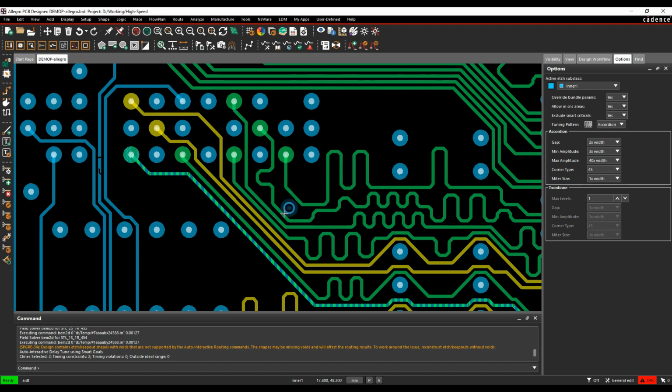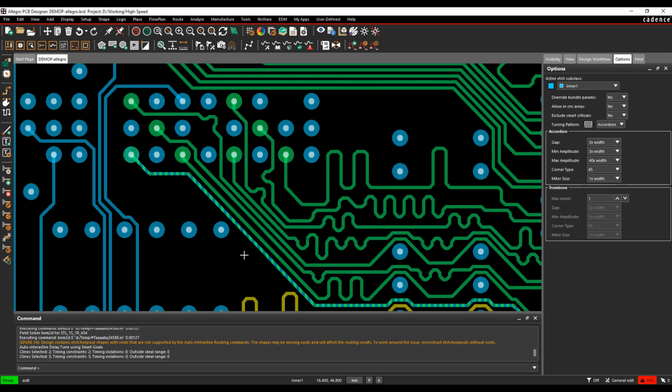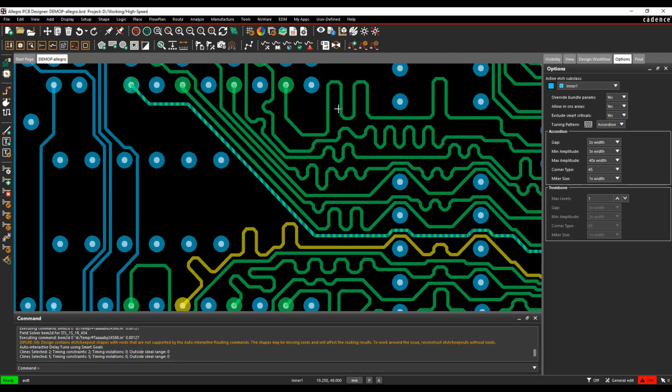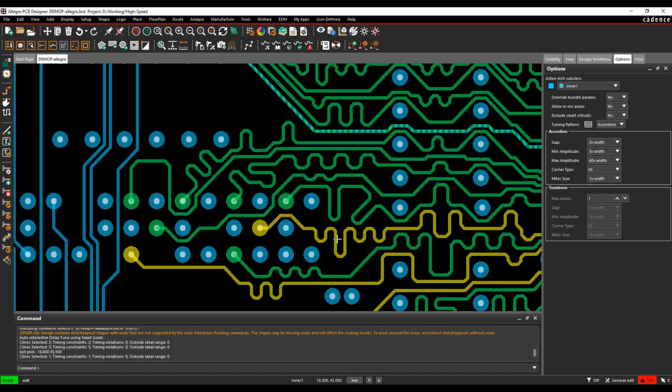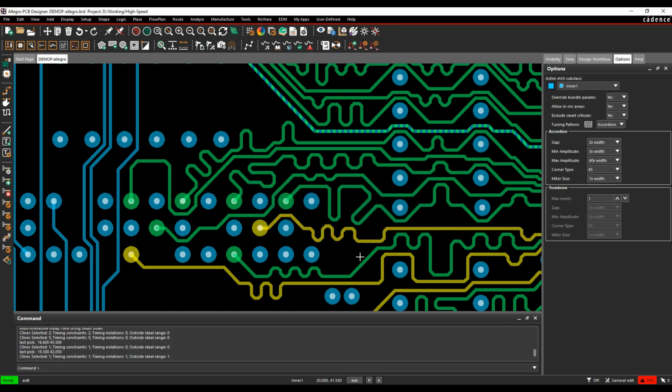So let's just zoom in here. We'll maybe window select a few of these. So you can do these as a whole bus. You can do these as an individual section. You can do them one by one. It's entirely up to you how you handle this. But it's giving the tool a chance to be able to fit it all in.